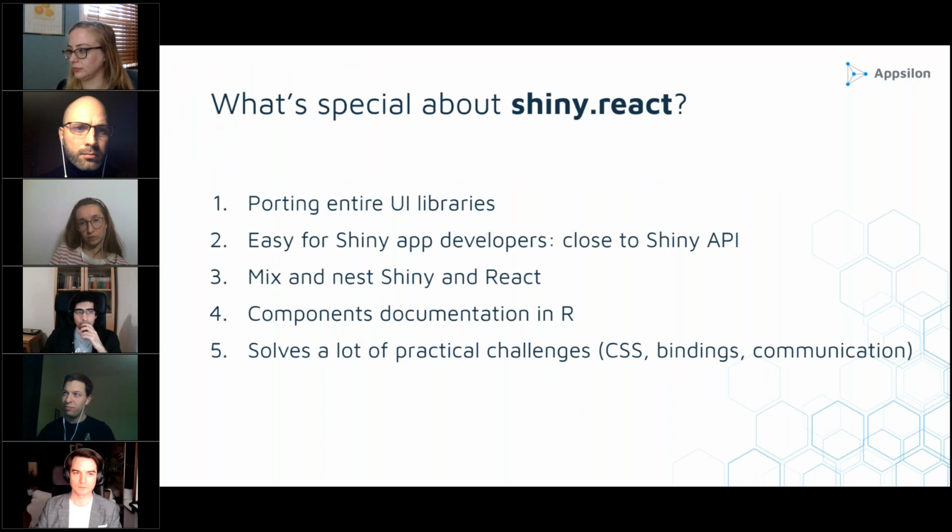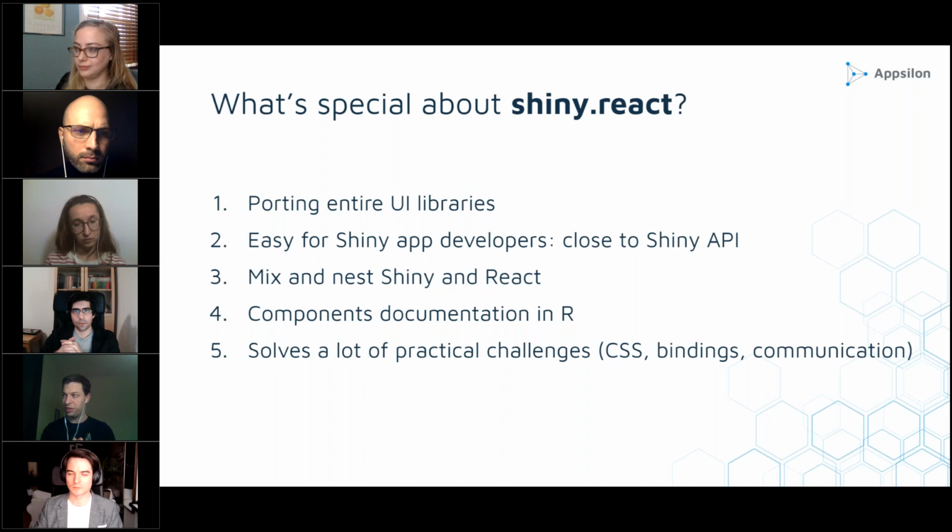So what's special about Shiny React? First of all, you can port entire UI libraries and it's easy for Shiny app developers. Like the inputs that you get are really close, as close as possible to the Shiny API that we are used to.